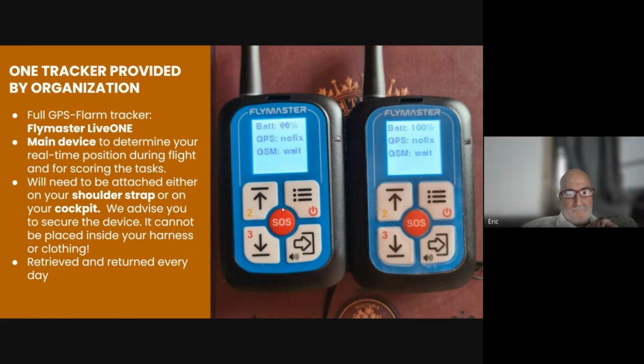That instrument, I'll define it a little bit later. So this is a picture of this instrument, which is called the Flymaster Live 1, that will be provided every single morning to you. You will have your own, and it will need to be returned once you have landed, and once you're back at the camping, you return it, and in exchange you get a ticket for a drink, whether it's a beer or a Coke that you decide. But you get a free drink in exchange for returning your tracker. That main device is the main tool to track your position, and, as I said, to score your task.